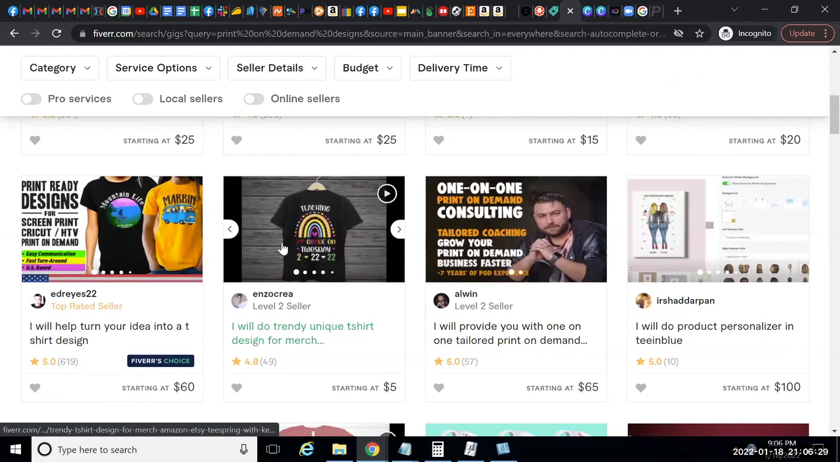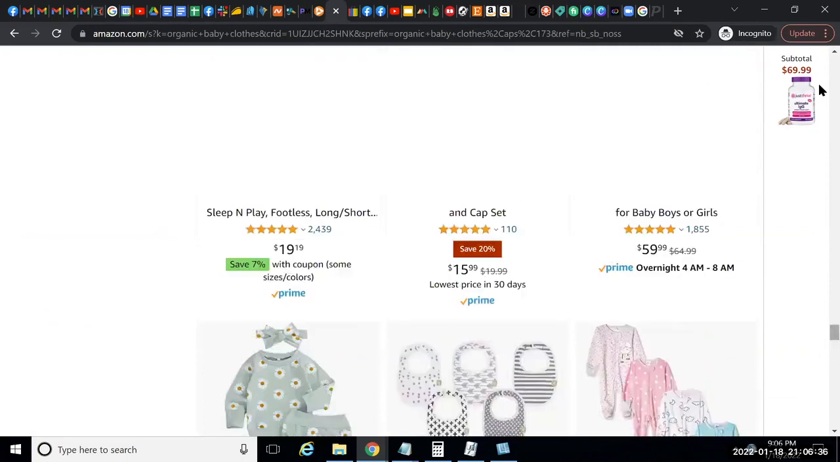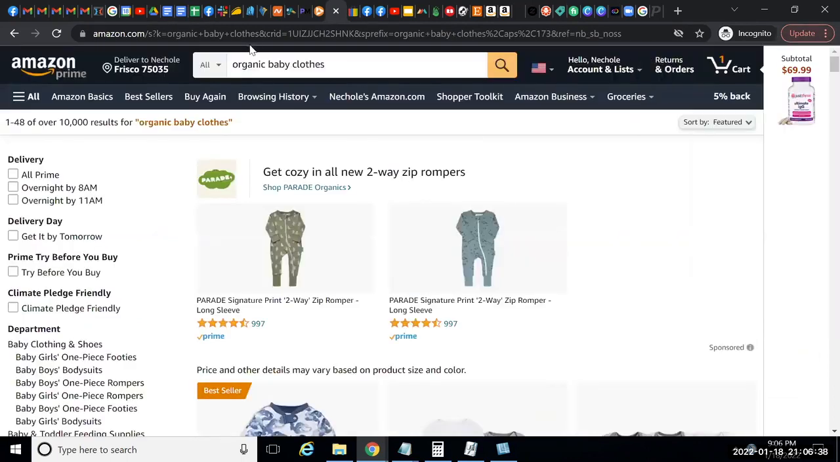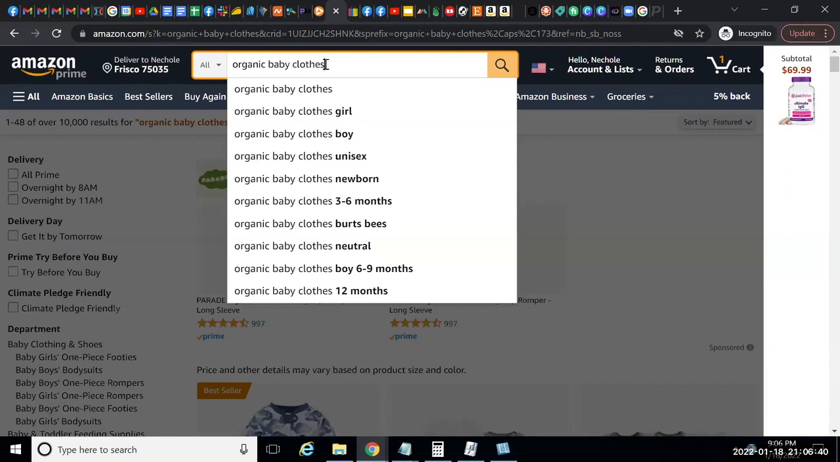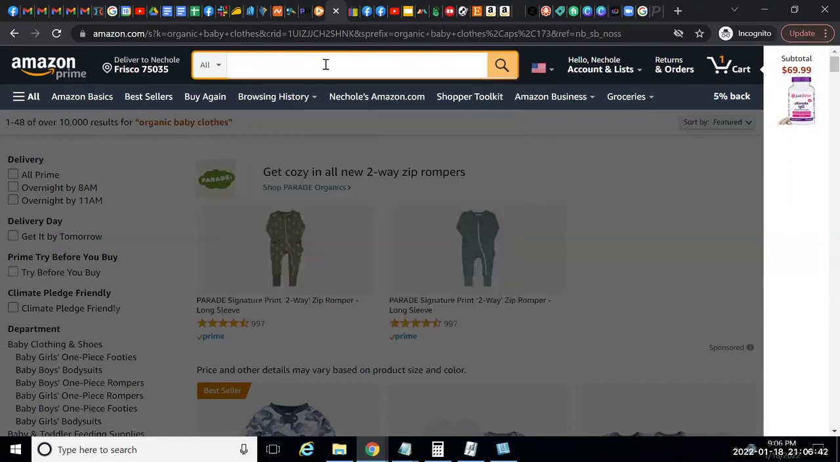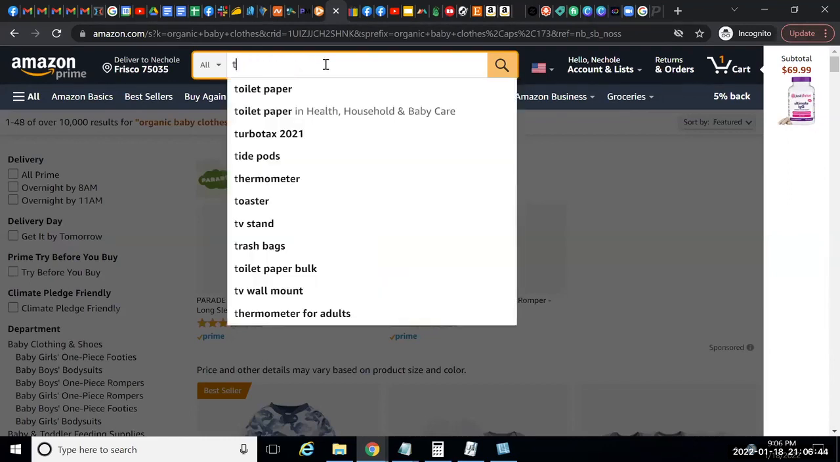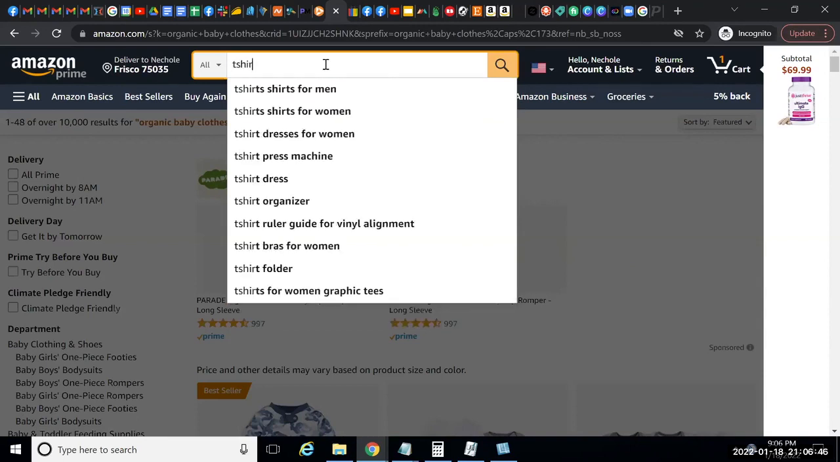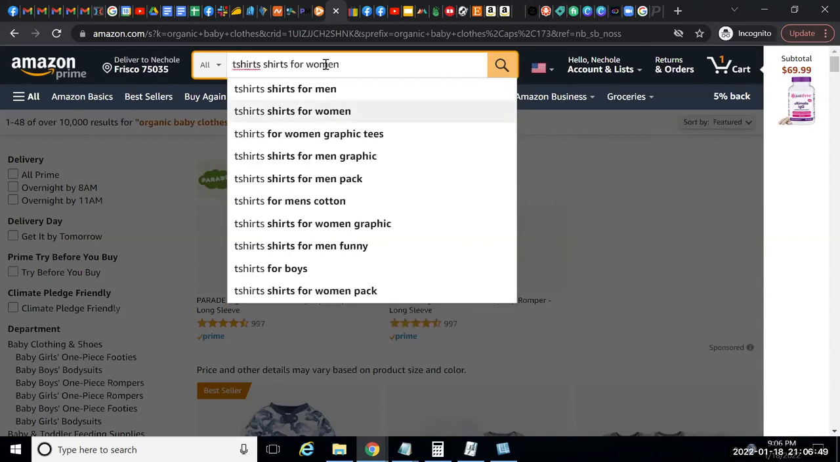Again, if you want to do something extravagant, most of the time when people are buying things, it's just words on a shirt. So if I go over here and I just type in t-shirts, I'm just going to do this. You could also use Merch if you decide you want to use Merch. So t-shirts, just say for women.